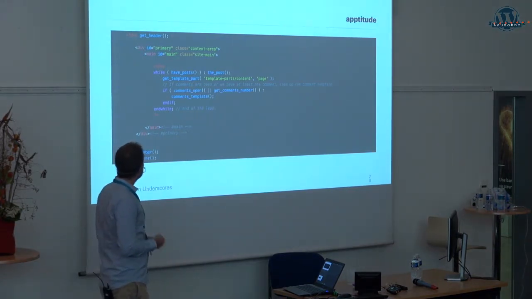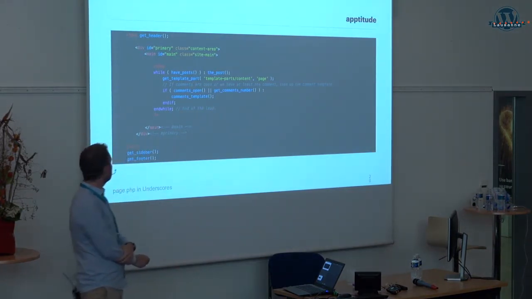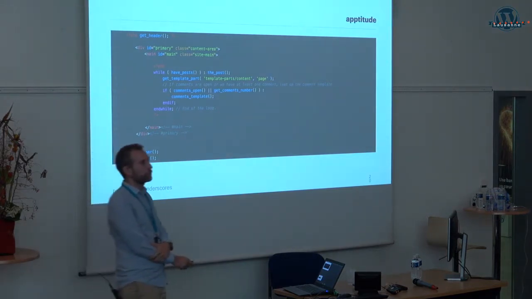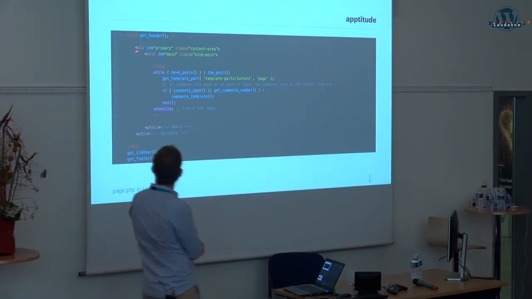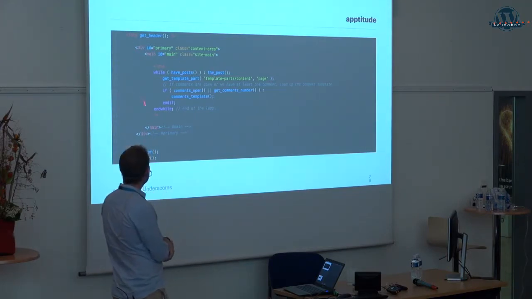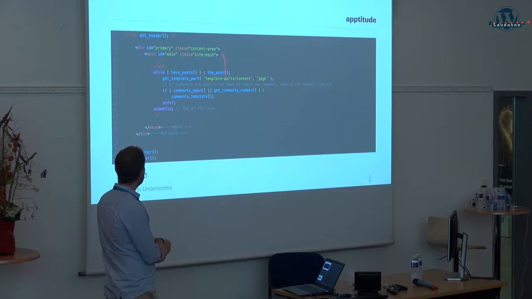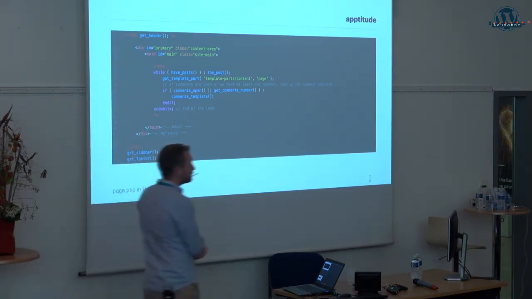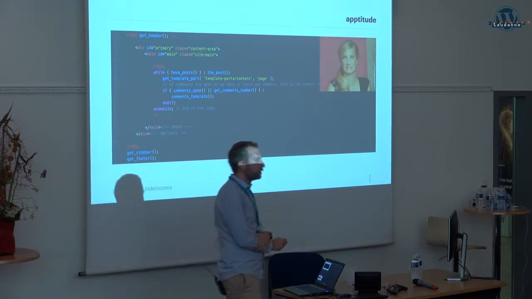An example now. This is what the page.php looks like in the framework Underscores. So you can see you have PHP, HTML, now PHP again, HTML, etc. Okay, so that's not really readable.